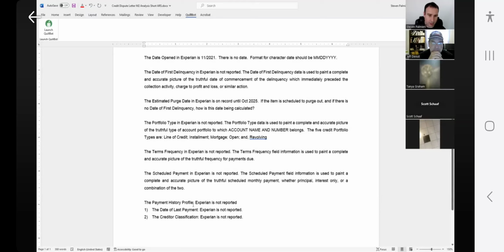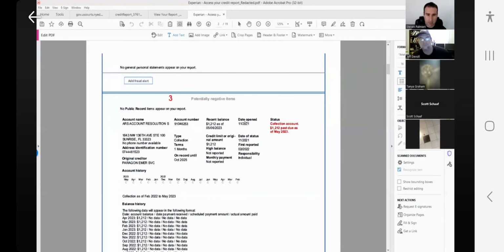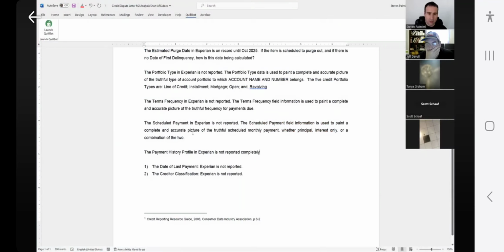Payment history profile. Now, this is a historical record, right? We're going to get more to that in a minute, but that's not reported completely. You guys recall that when we looked at the payment history, date open is 11 of 2021. Payment history starts in February. So payment history profile is not reported completely.